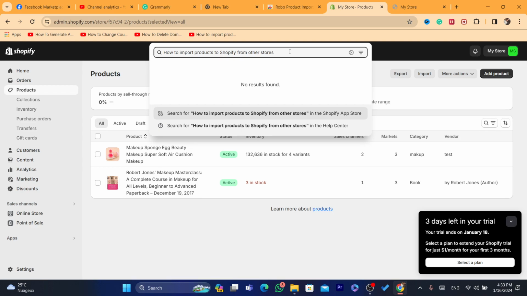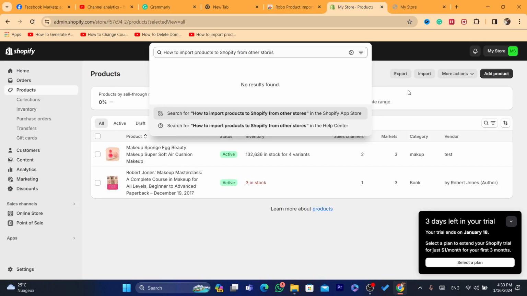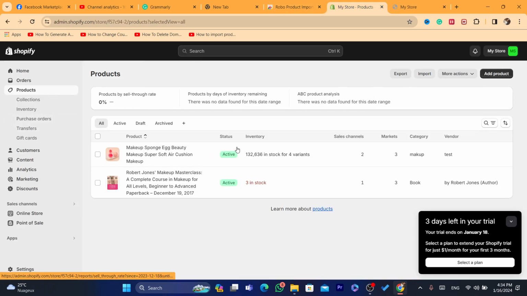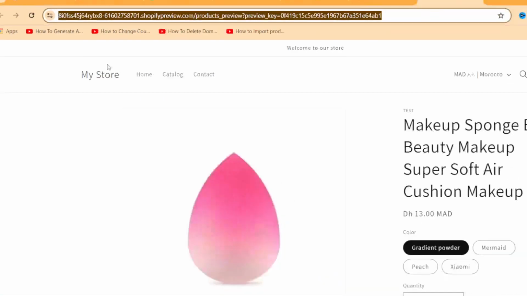Okay, so what you guys need first, for example, if you have two stores and you want to import the same products to your second store, you want to import products from your first store to your second store. This will work if you see a product on Shopify and you want to import it to your own Shopify store. You can do that. For example, I'm going to show you guys an example.